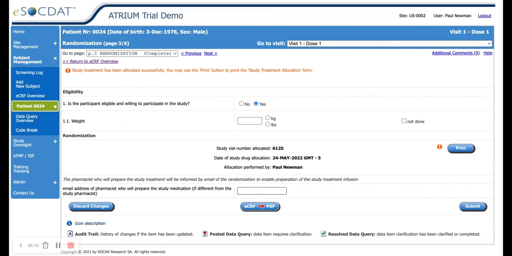In addition to the research pharmacy team that are on the delegation log, this research pharmacist, in which you enter the email address in this field, will also receive the randomization email. No other study staff will receive the randomization email and must remain blinded. Only the pharmacy team will receive the randomization email and are unblinded to the study allocation.